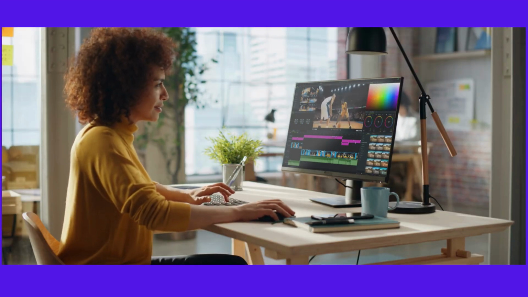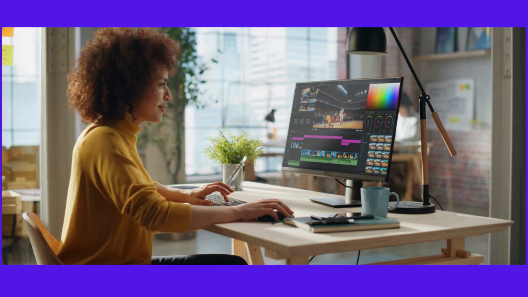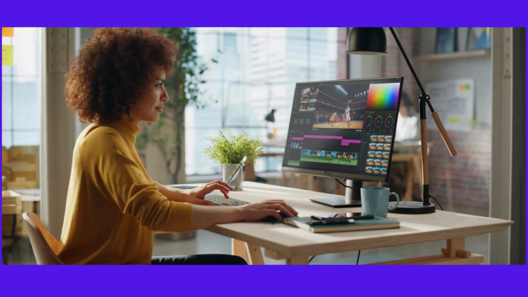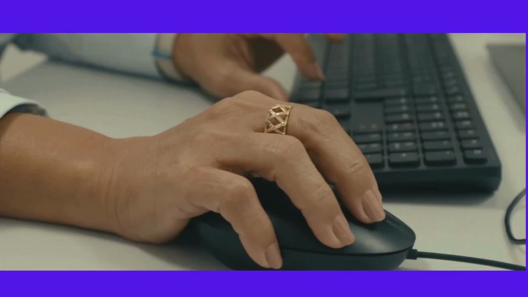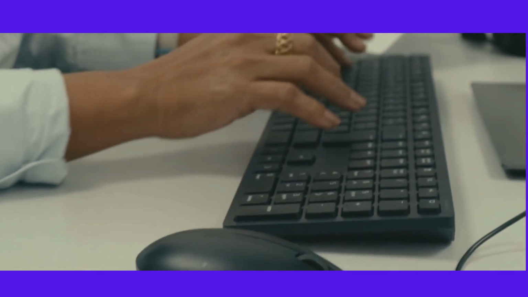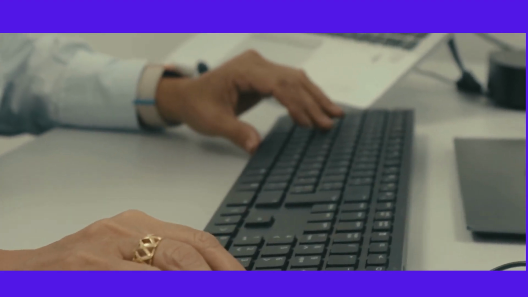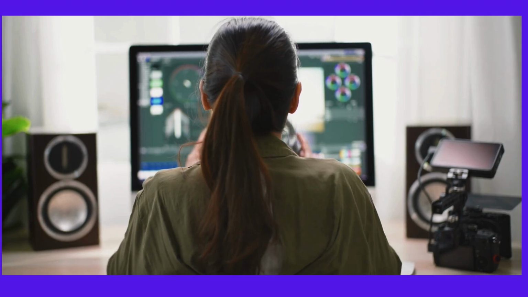Here's the truth. You don't need expensive tools. You don't need advanced skills. What you need is consistency and action. These AI tools are here to make your journey easier, but success still depends on you. Start with one tool, practice daily, and keep improving.